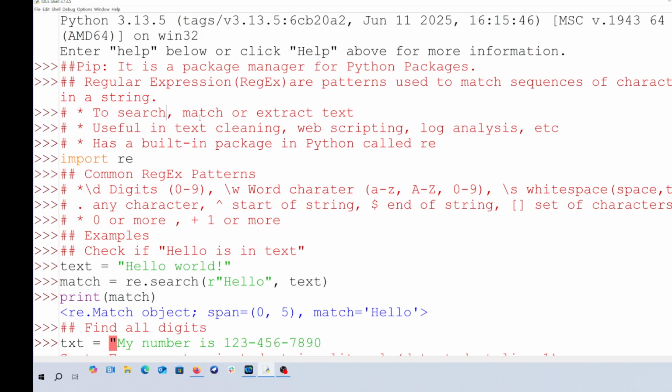Because we can use it to search, match, and extract text, especially when we go to something like natural language processing, when we are trying to do text mining. It's also useful in text cleaning, as I did mention. It can also be used to scrape data from a website, and for log analysis.